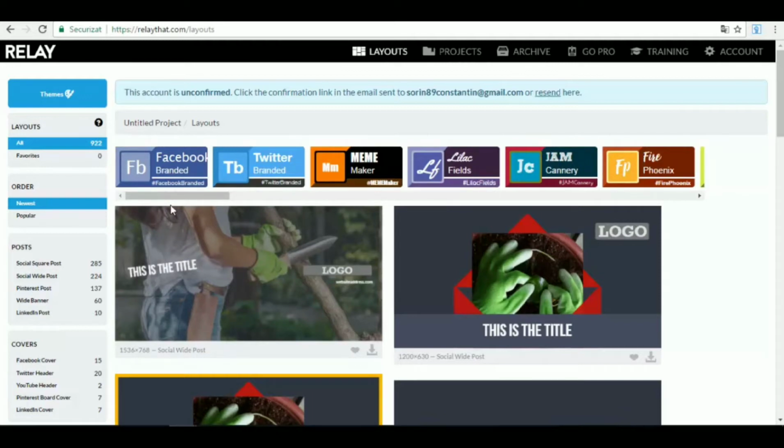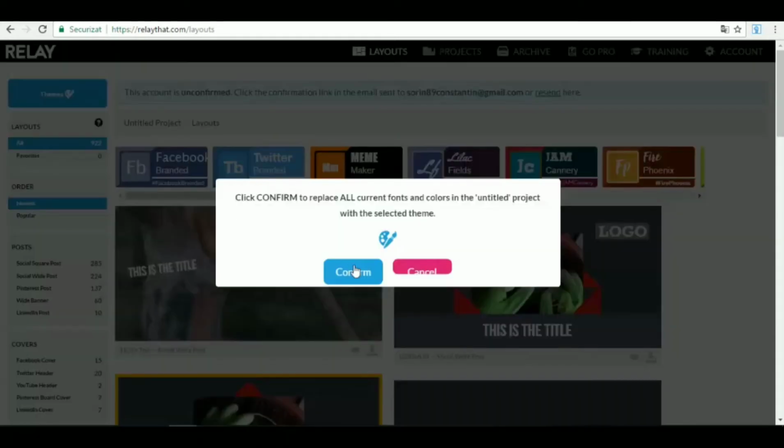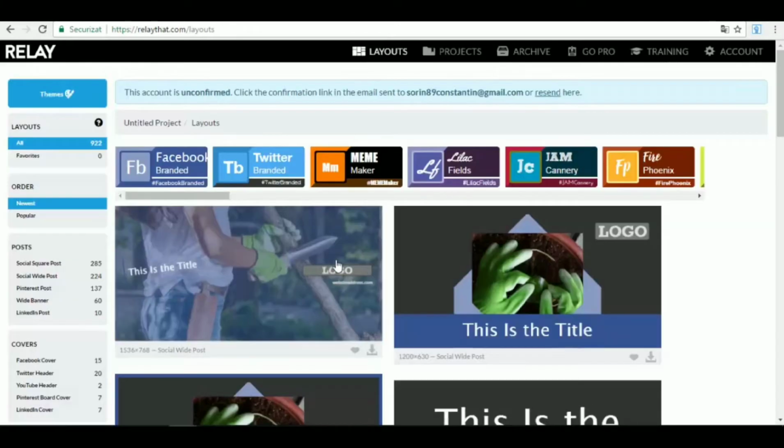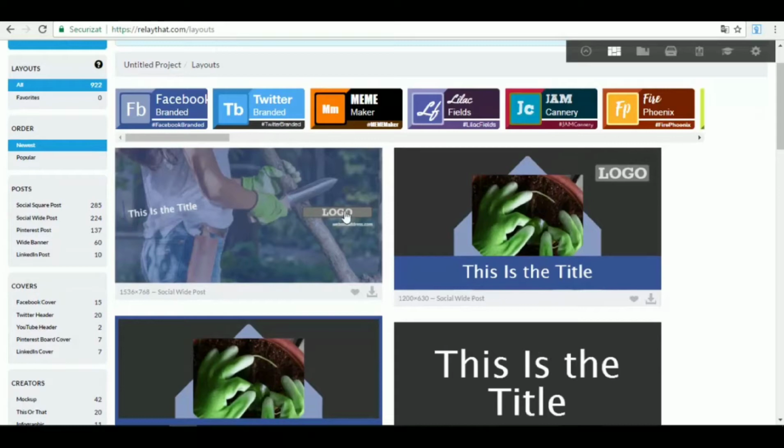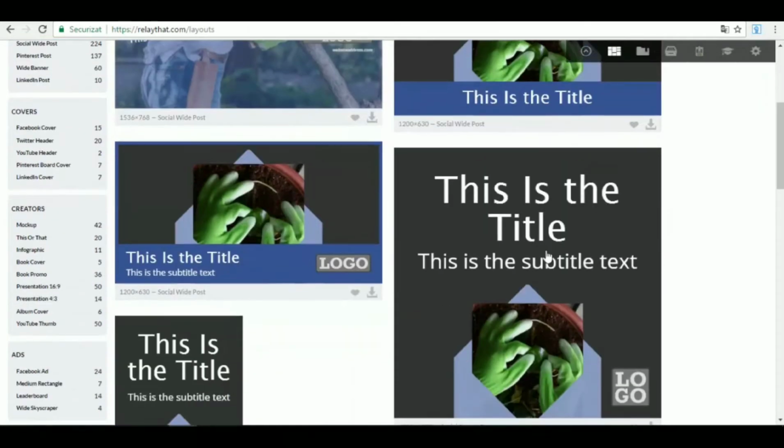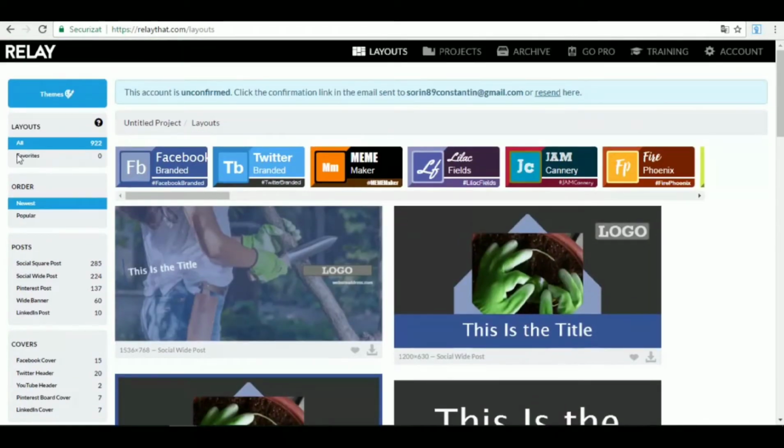It will change the colors and the fonts that you are using in any of your templates or in any of your graphics. For example, let's select the first one, Facebook branded. I will confirm it. And as you can see, it changed the fonts here, it changed the colors to all my logos and other stuff like that.